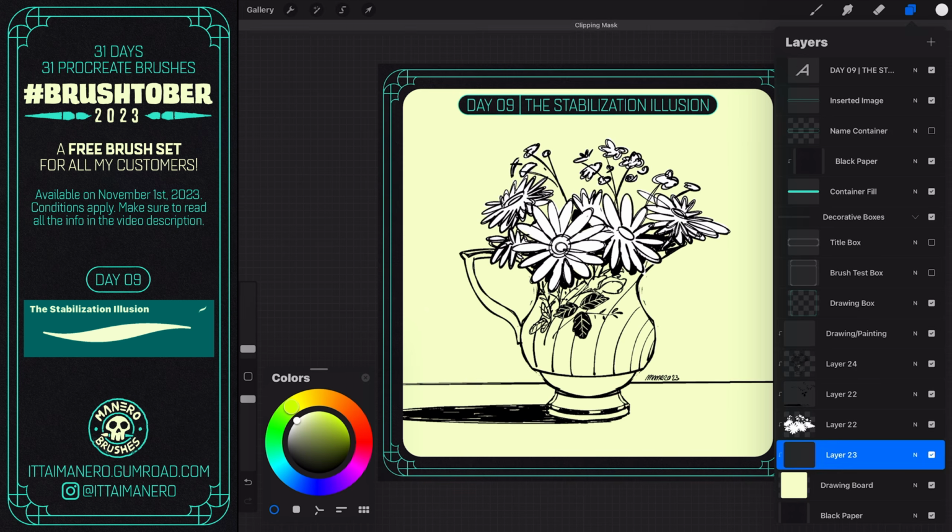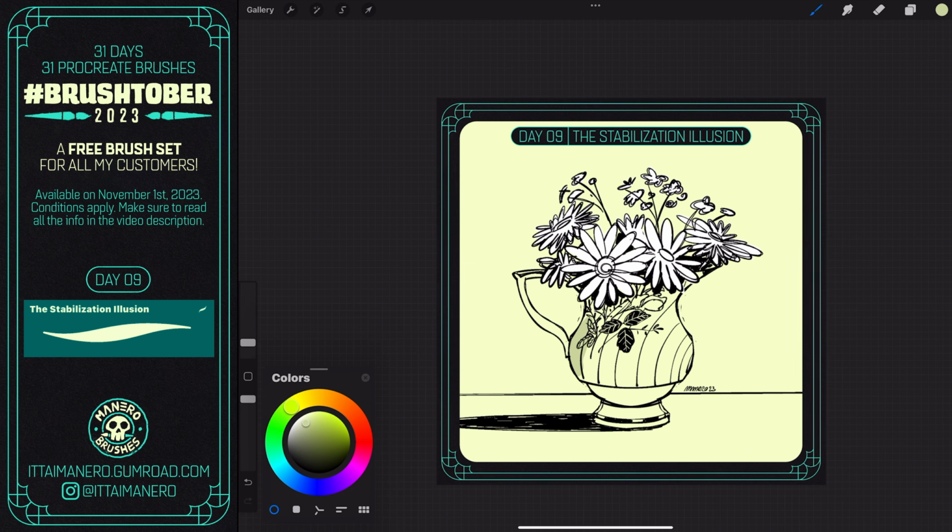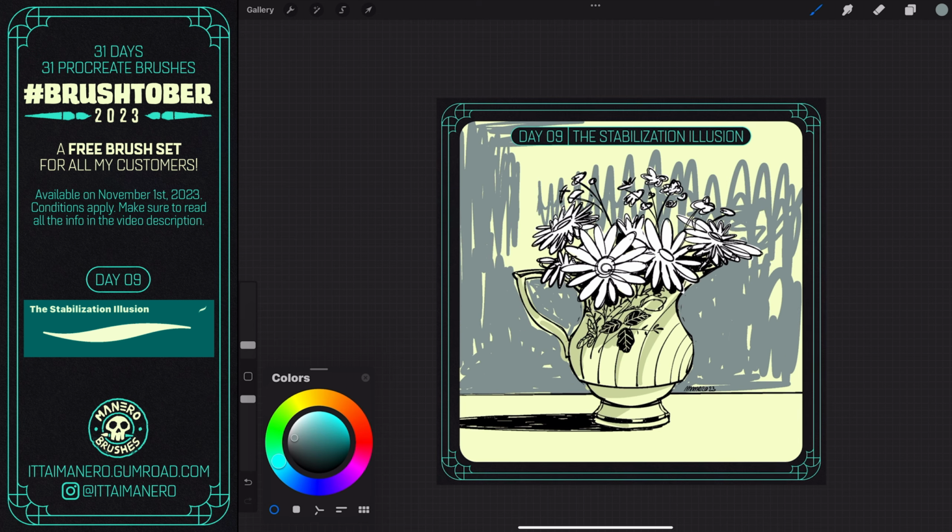Color-wise, I wanted to keep this one simple, so I painted the flowers with pure white. I did some basic shading in the vase with a slightly darker tone of the background color, and I painted the background with this middle tone gray in a sloppy way to fit with the sketchy style.